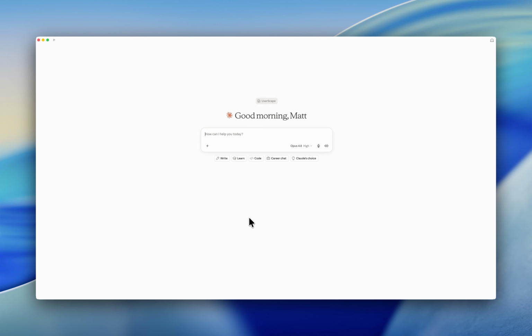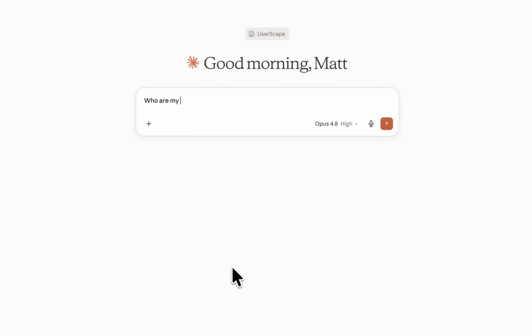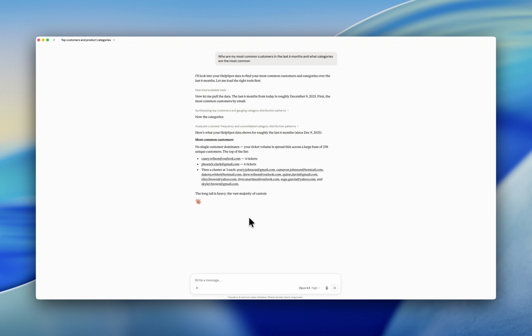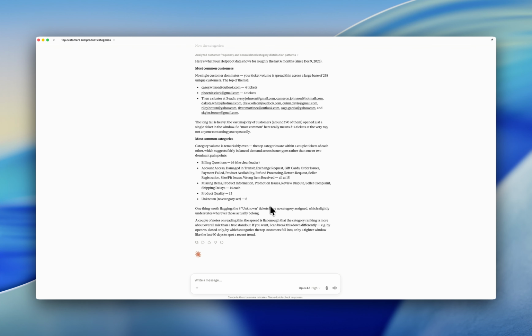We can also use HelpSpot MCP in order to build complex reports. I'm going to ask HelpSpot for a breakdown of who my most common customers are and what categories they make requests in. Claude used the aggregate request retrieval tools to give me a summary of who my most common customers and most common categories are.